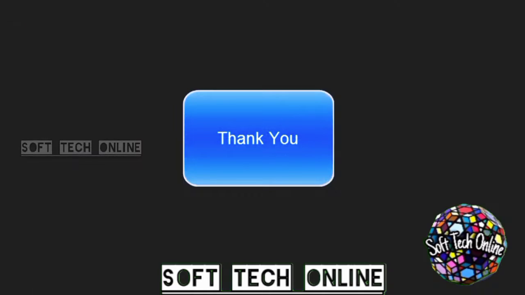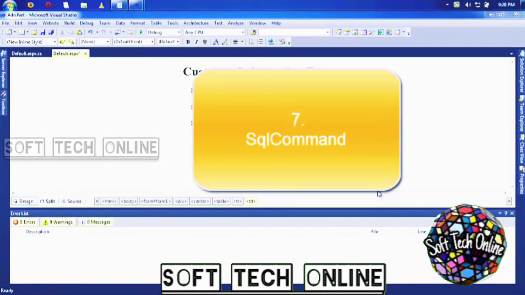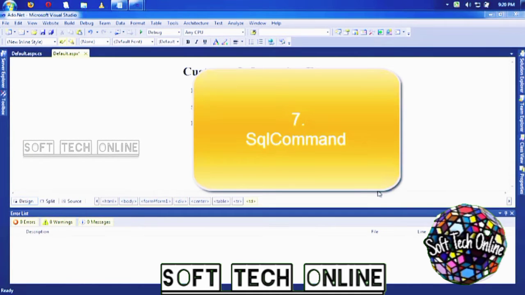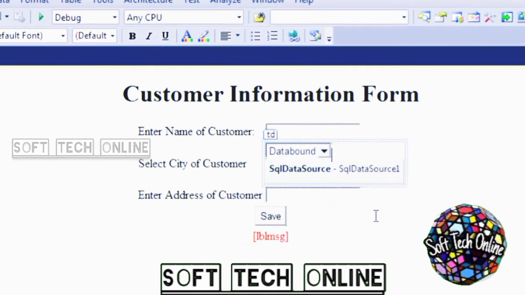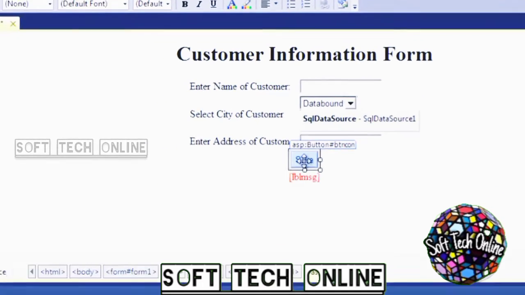Welcome friends. In this video tutorial we will learn how to insert data using SQL command. You can see we have already created one form which accepts values from the user, and on the click event of the save button we will insert data into the customer master table. So double click on the save button.